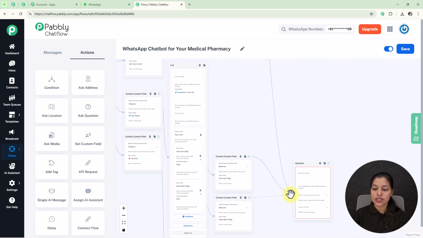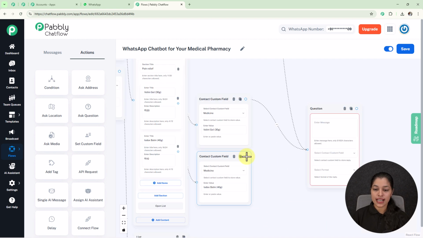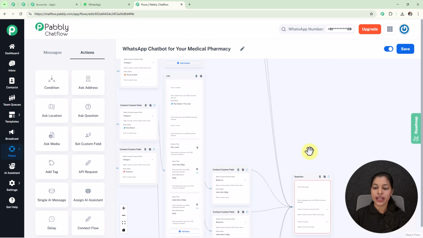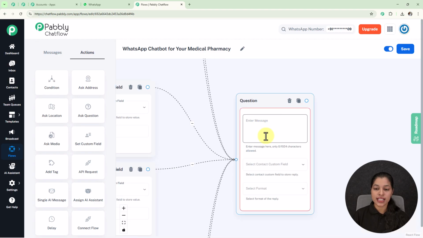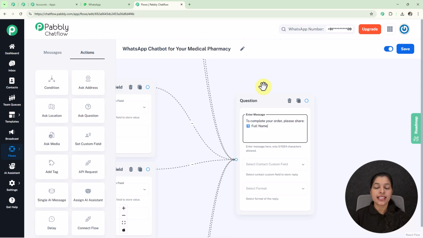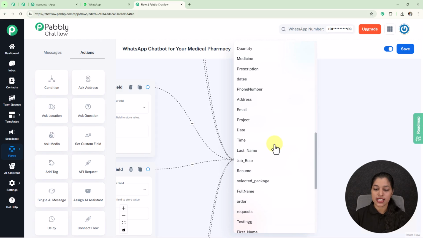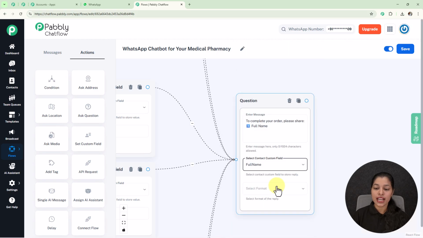And now on this question node I am going to enter a question asking for the full name of my customer. So now let's connect all these contact custom fields. So here I have connected all the contact custom fields, and now I am going to enter a question asking for the full name. So here you can see I have entered this question, and now I am going to select my contact custom field as full name, which can be seen here, and at last I am going to select my format as any.